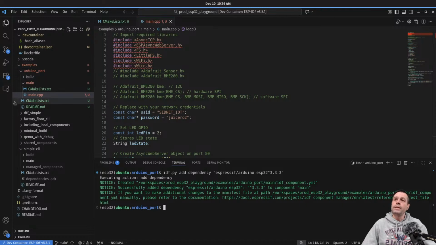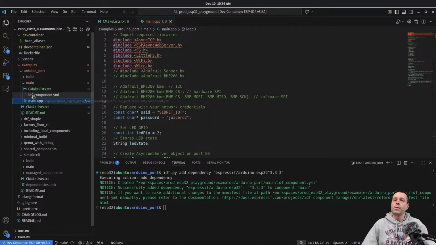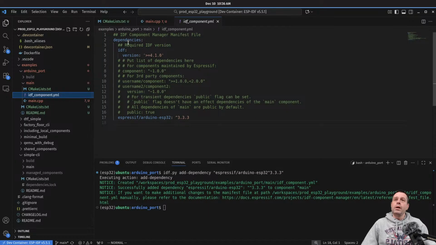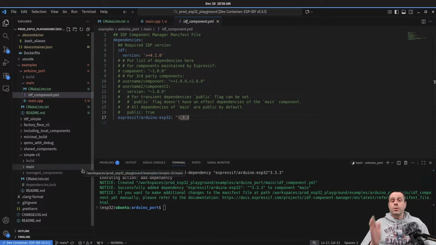Now, what that did is it's going to create, I need this to update. There we go, idf_component.yml. It creates this little YAML file, and it shows right here, here's one of your dependencies. We just added the Arduino ESP32. Okay, great. So that is the first dependency you're going to need.